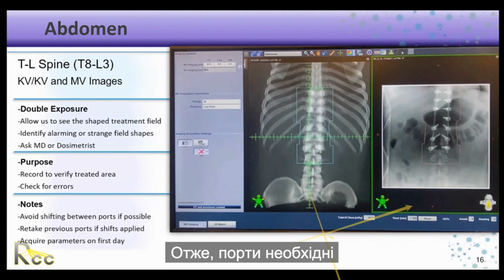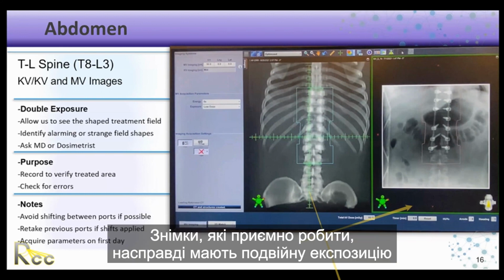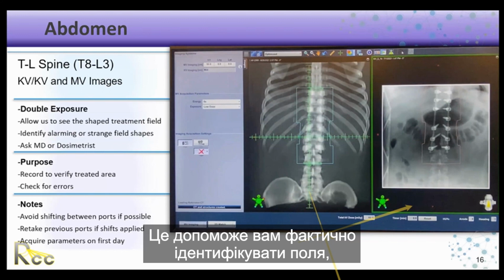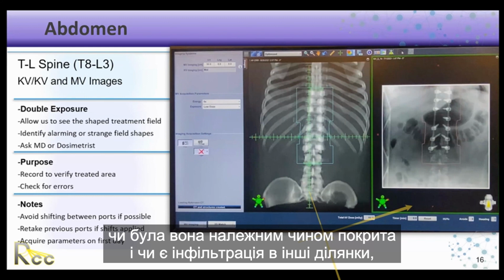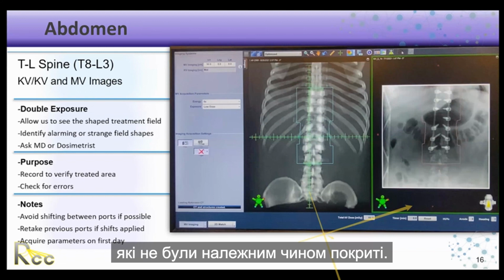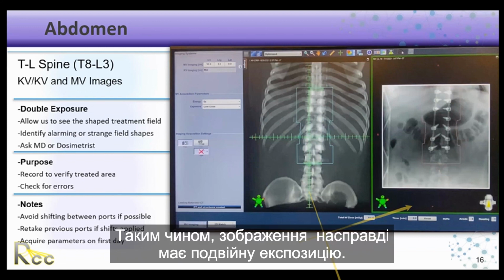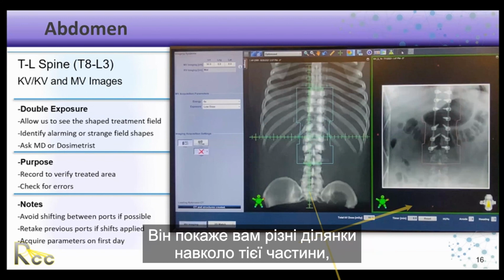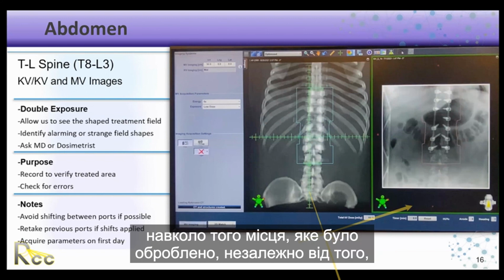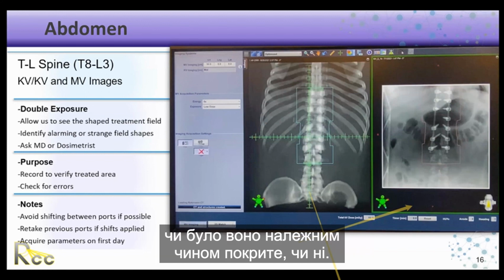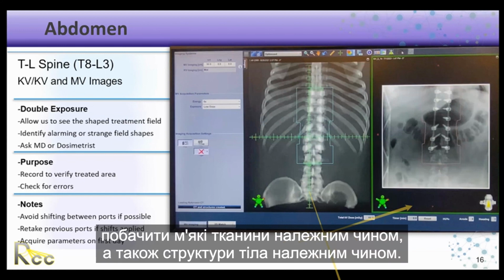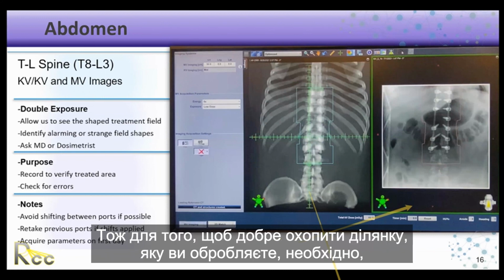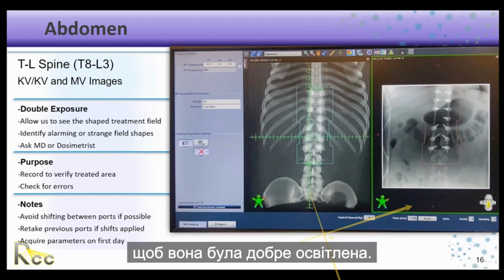So ports are necessary. Port images are nice to be taken, especially double exposures. It will help you to actually identify the margins, especially in areas of breast treatments, whether it was properly covered and whether there's infiltration into other areas that were not properly covered. A port image, especially of double exposure, will show you different areas around the place that is being treated, whether it's properly covered or not. Because in the double imaging, you can actually view soft tissues properly and also body structures properly. So it will help show whether you have a good coverage of the area you are treating.